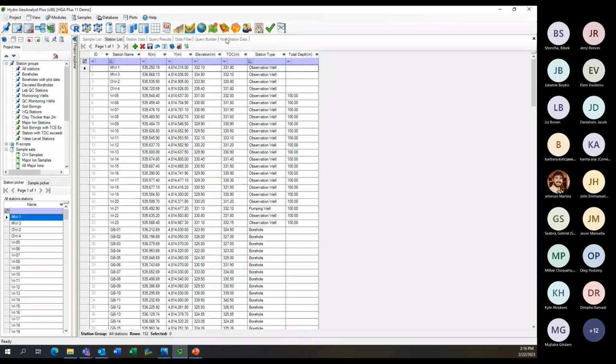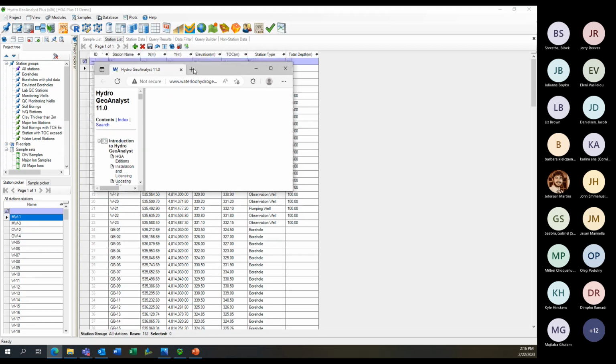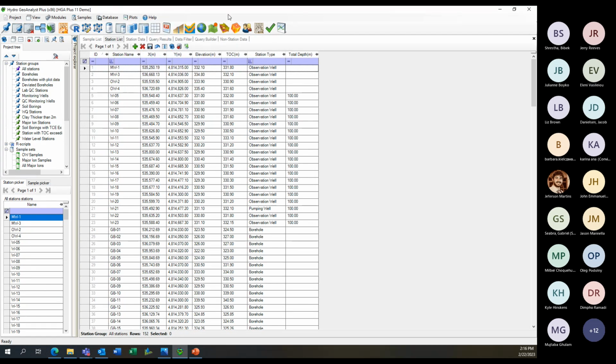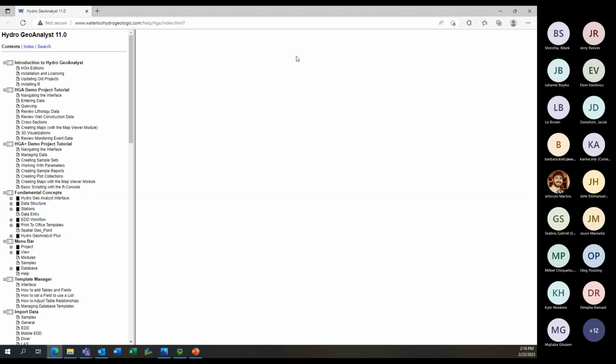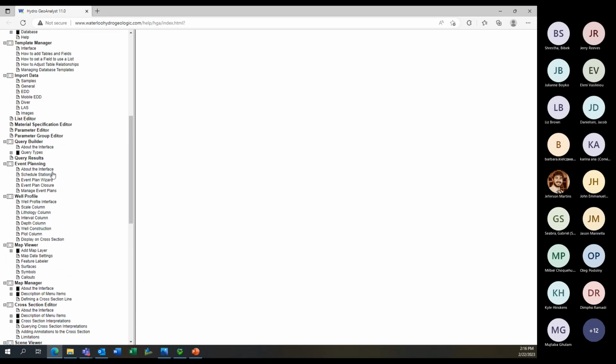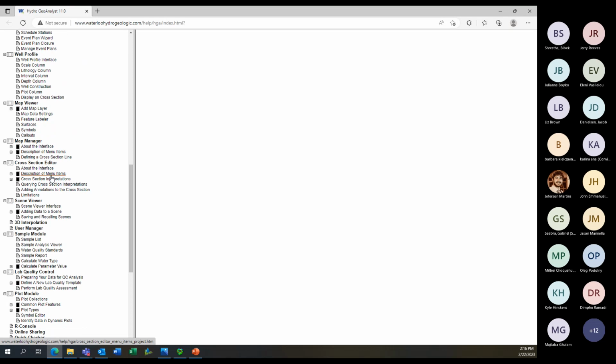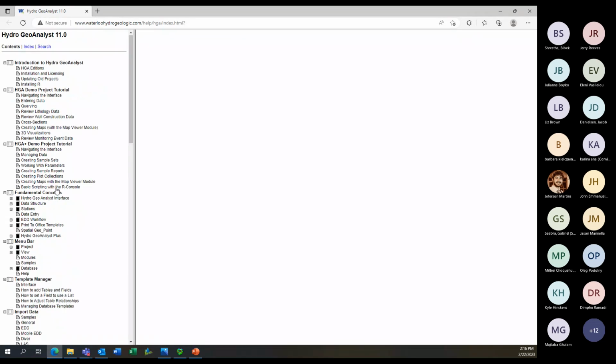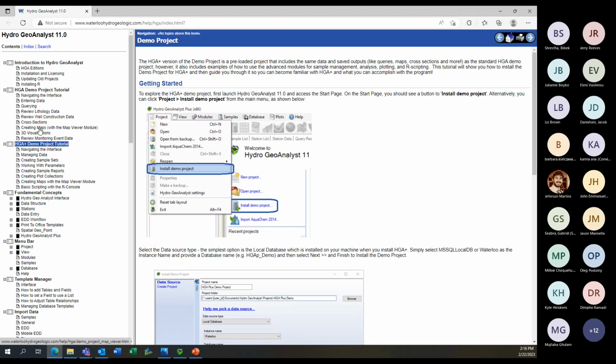Anyways, what I just wanted to highlight quickly is that I expect a lot of you are probably going to be new to HGA or maybe don't have that much experience. The help file that comes with HGA is very comprehensive, so you access it by going to help and then contents, and that will open the web help. There's quite a lot of documentation for every module. Basically, every button in HGA is documented here, but in particular, this HGA Plus demo project tutorial.